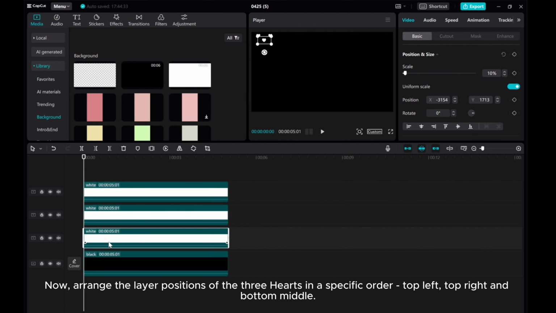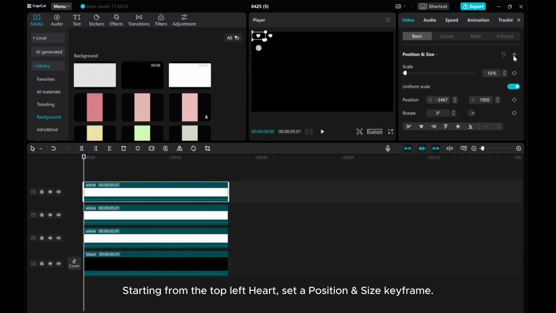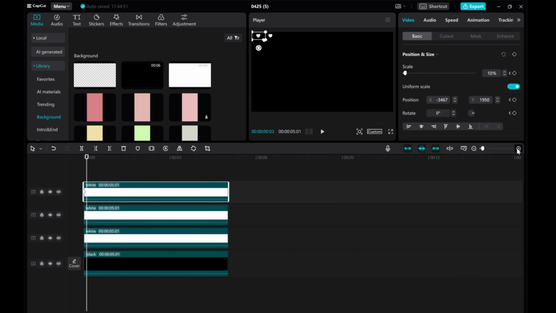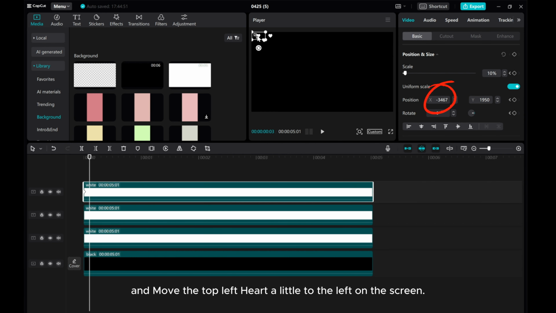Starting from the top left heart, set a position and size keyframe. Move the play cursor 3 frames to the left, and move the top left heart a little to the left on the screen.